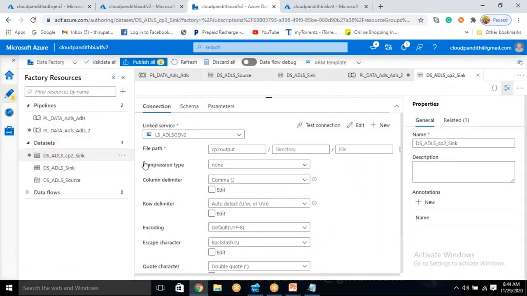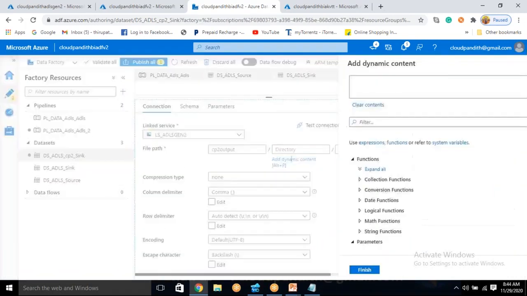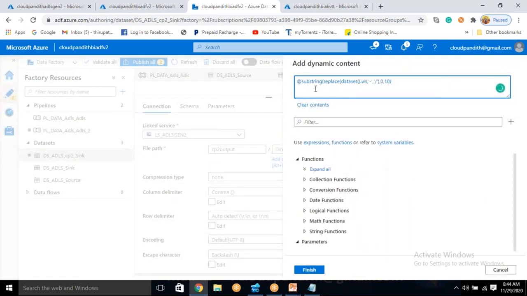See, this is my CP2 sync. Here I'm going to use this. Substring replace: like that window start time, I'm replacing hyphen with the slash, and I'm taking the year, month, and day.